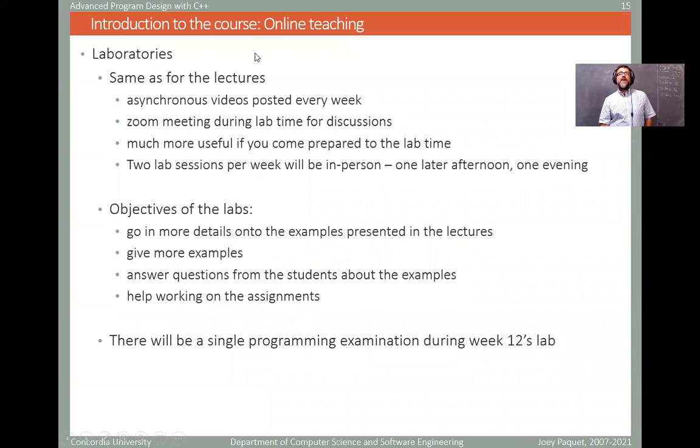What about the labs? It's the same idea for the labs. On the Moodle page, you will see the material that is going to be used for each of the labs. These are essentially sample C++ programs that the lab instructor is going to explain in videos. For every lab session, there's going to be the lab material and a video produced by one of the lab instructors.